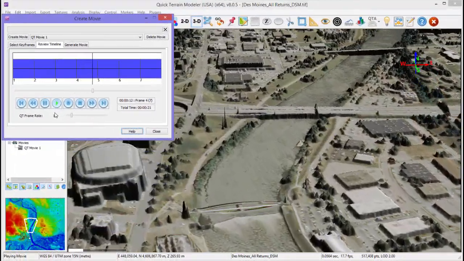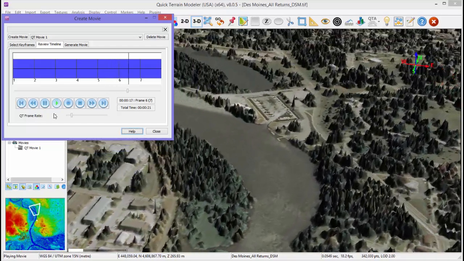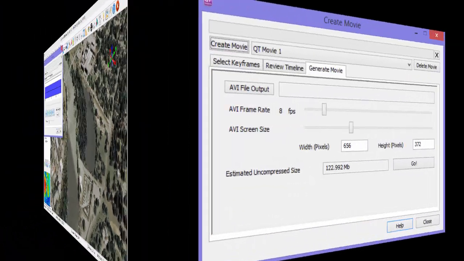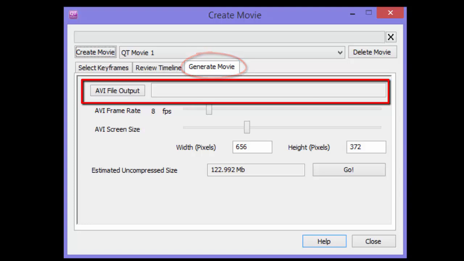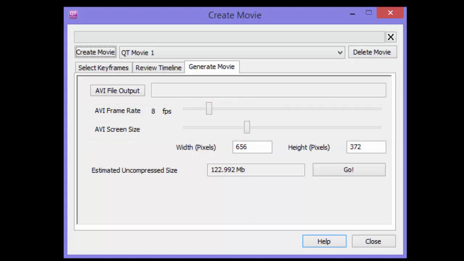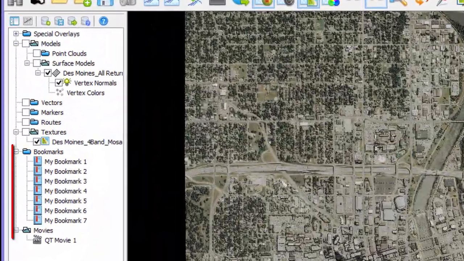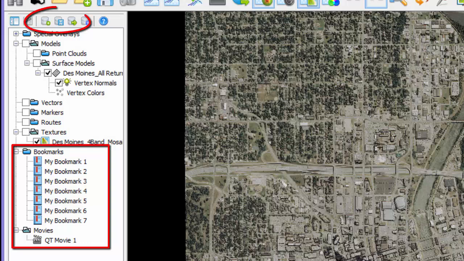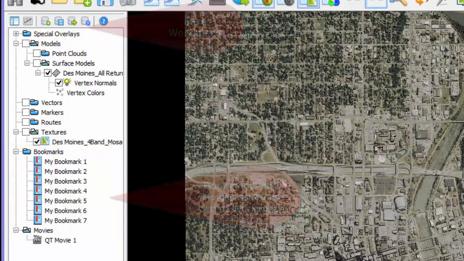So after reviewing the timeline and finding the movie acceptable, the next step will be to export this movie as an AVI movie file. Move to the Generate Movie tab, choose an AVI file output name, and adjust the frame rate and the screen size as necessary. Please note that frame rate and screen size may dramatically impact the final size of the AVI file output. One last note on movie making is that both the movie and the bookmarks can be saved as part of a Qt Modeler workspace and shared with other users, including users of the free Qt Reader software.